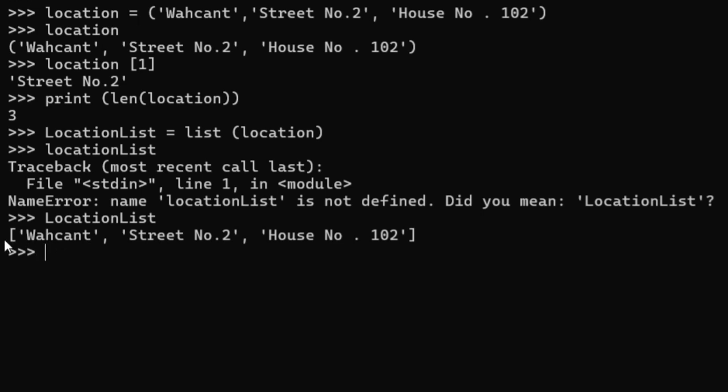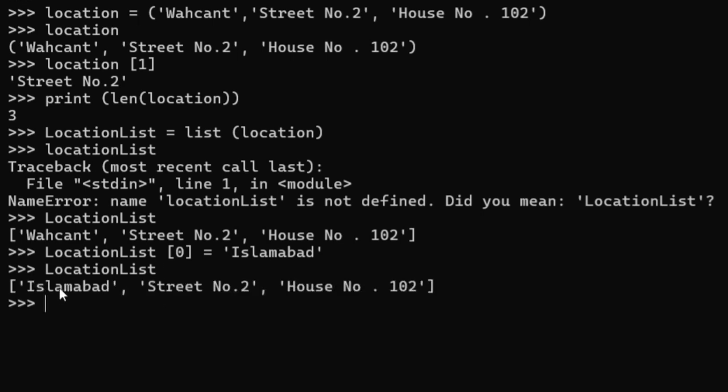As you know, the list is mutable, it means that inside the list we can change any value. Now we can change the location of vacant to somewhere else. The vacant is at index zero. We change it to, for example, Islamabad. Enter. And if I again print the location list, here you can see that now vacant is changed to Islamabad, but it is a list.